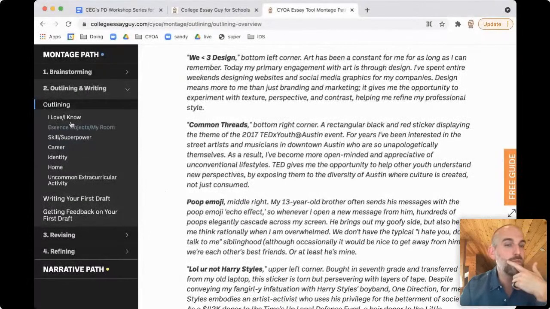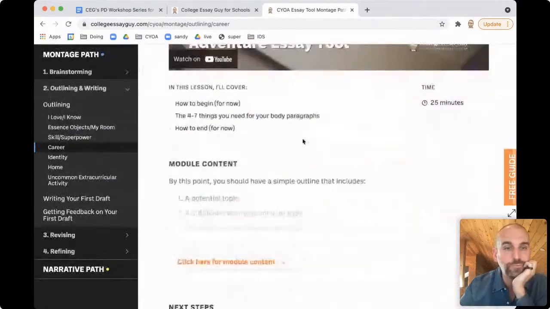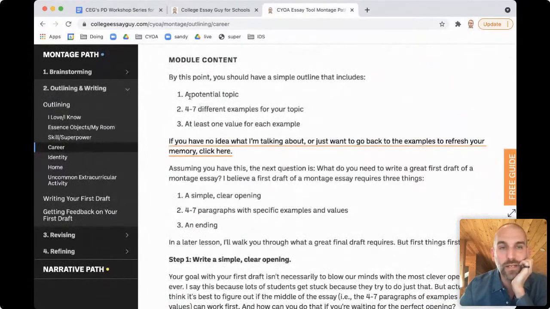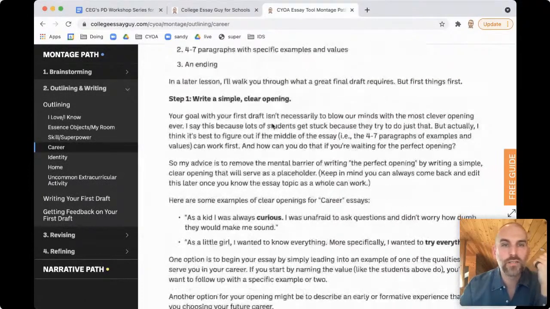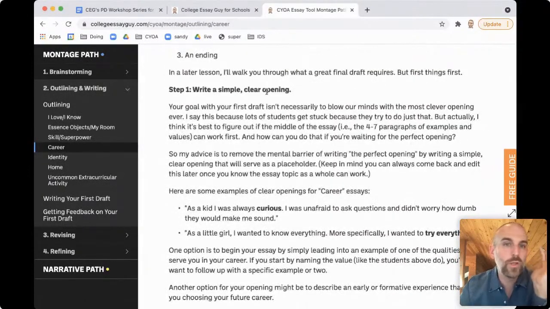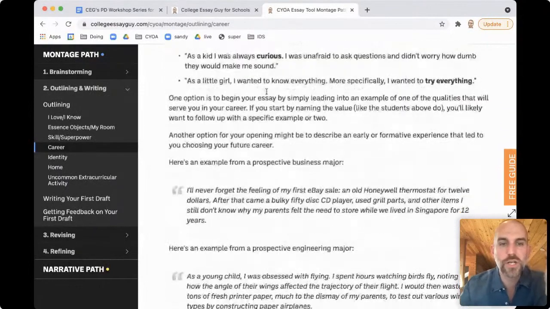So let me jump over to the narrative side, because if students are working on a montage outline, that's great. And what this walks them through is for each of these different outlines, it's going to guide them through a different path. So for example, if they want to write a career essay, what they need is a potential topic, 4 to 7 different examples, and at least one value for each example. So for this, I walk them through how to write a simple, clear opening. Don't get caught up too much on that.